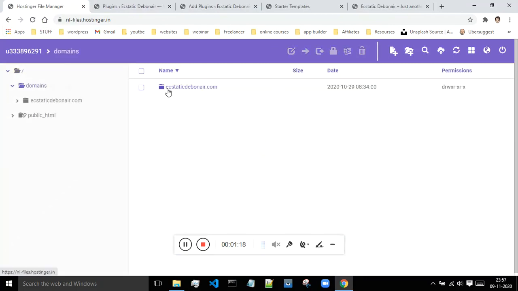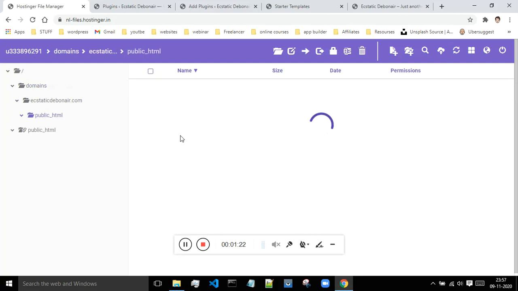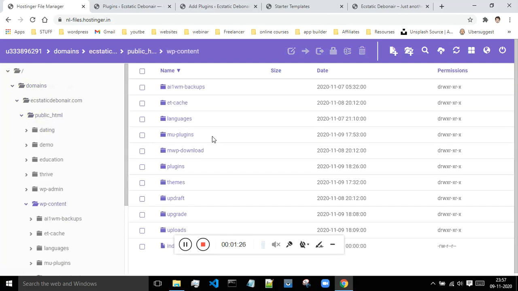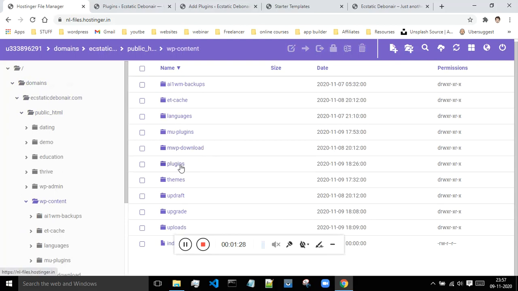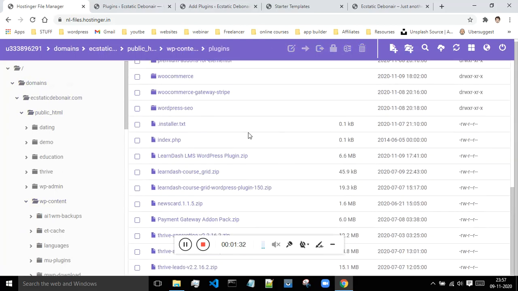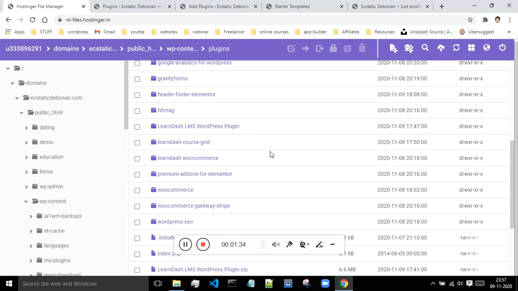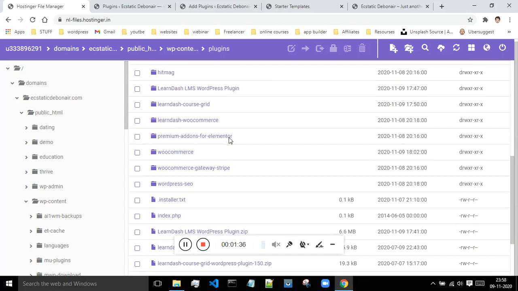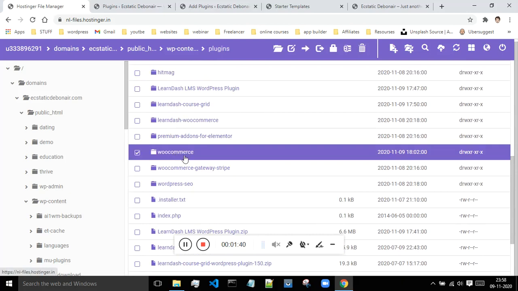then go to your domain. This is that domain of mine, then public_html, then wp-content, and over here inside plugins you will find all your plugins. Whatever plugin is creating the problem, you just have to remove that plugin from this place. If suppose I want to remove this WooCommerce plugin, then I will select it and say delete. This is how you can delete a plugin.